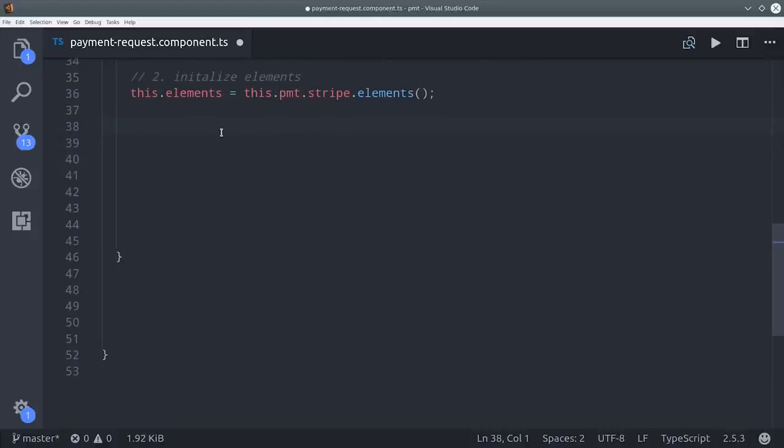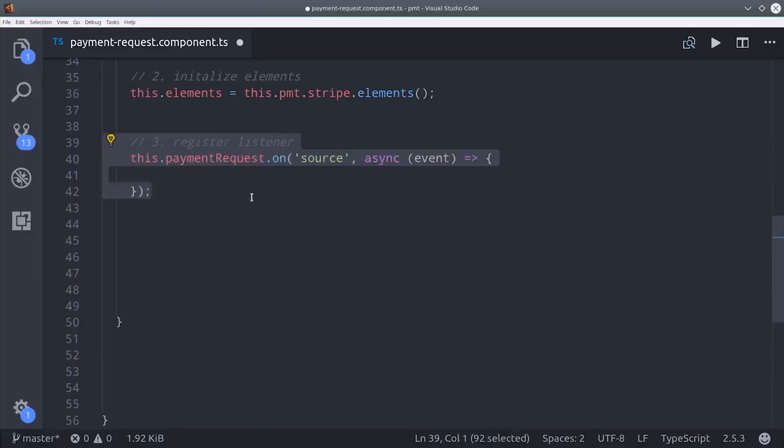Then we can move on to step 3, where we actually register an event listener for when the user submits their source to Stripe, and Stripe responds back with the actual card details. When Stripe responds with the card details, that's the point when you would send a request to your backend to actually charge the card or just save the card on a customer account.